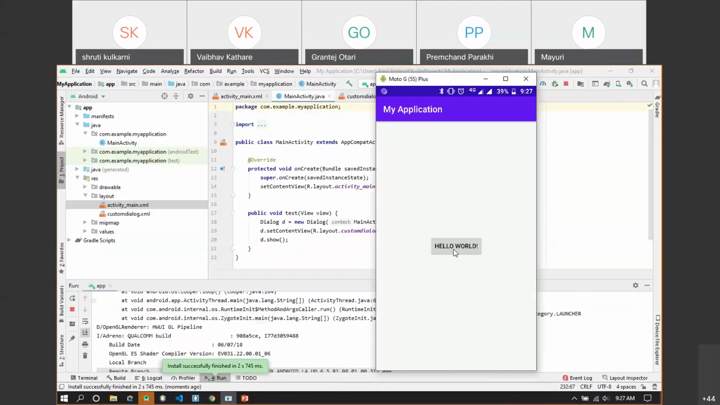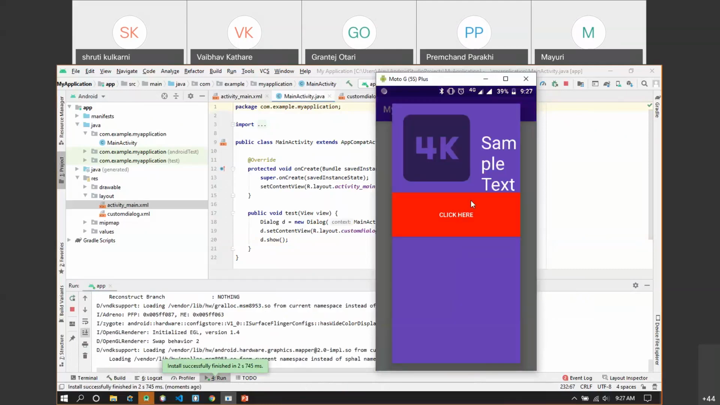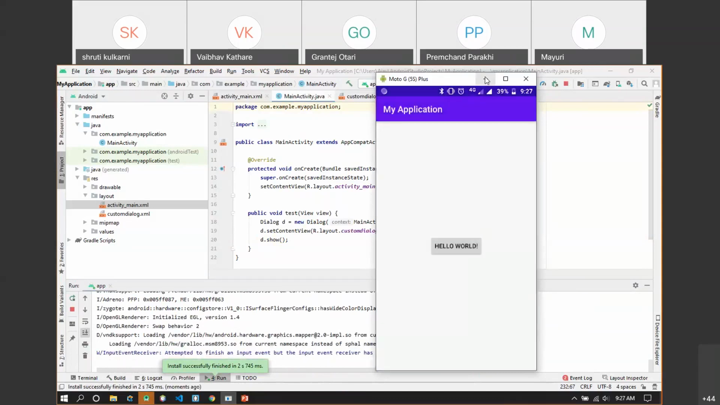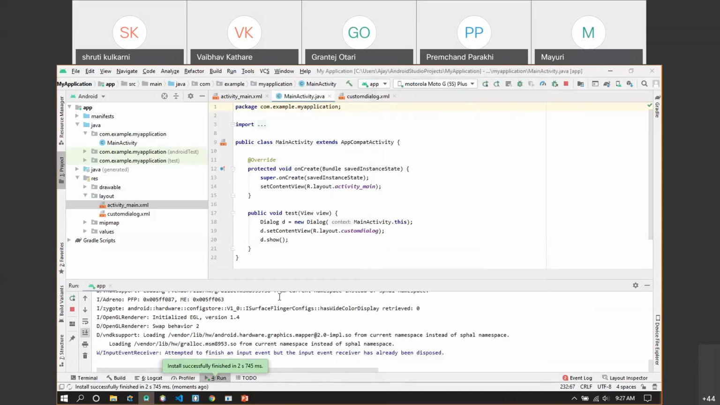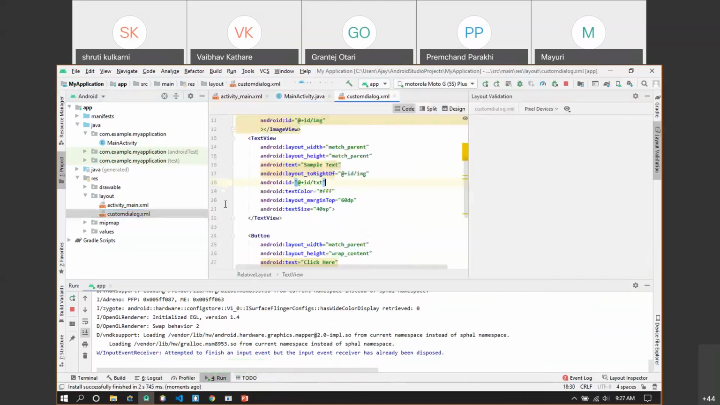Now, once we click on the hello button, you can see the corresponding dialog is displayed. So basically you can set your custom content in this particular way so that your dialog will be displayed. The basic thing is you can create your custom dialogs in this way.